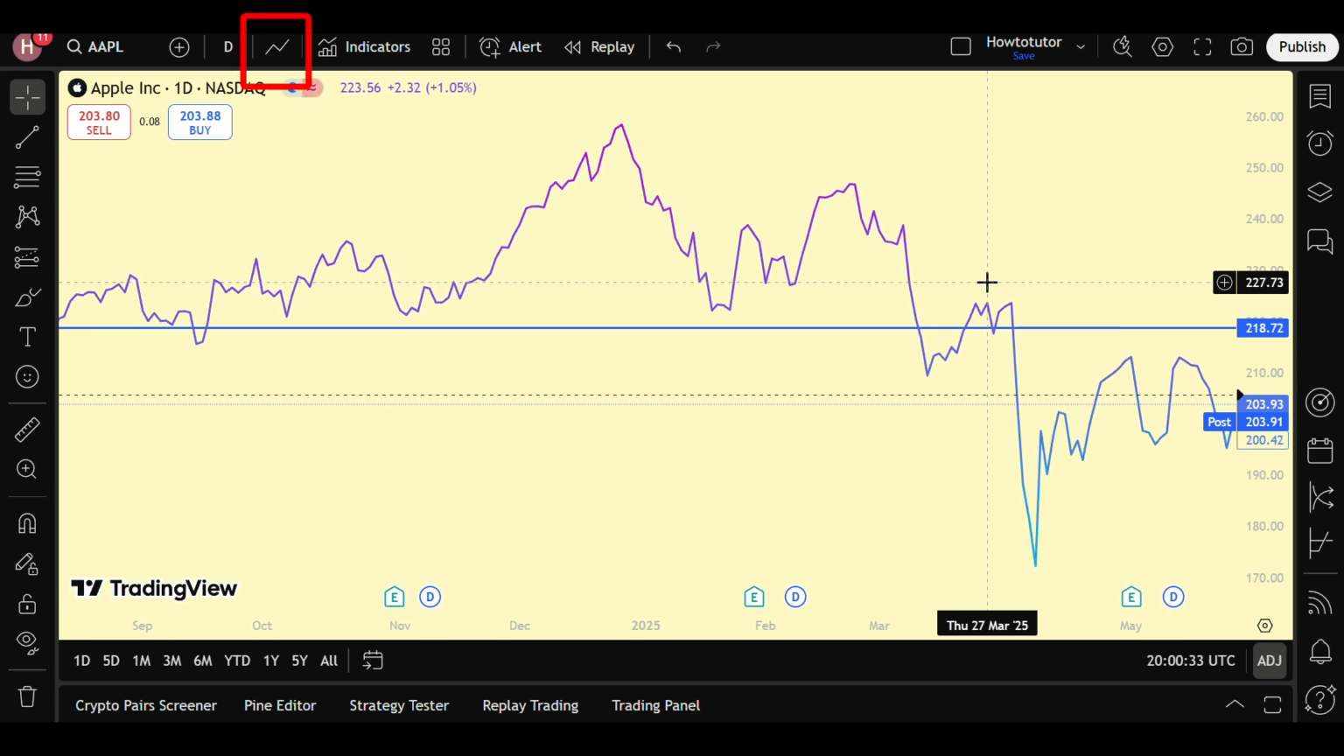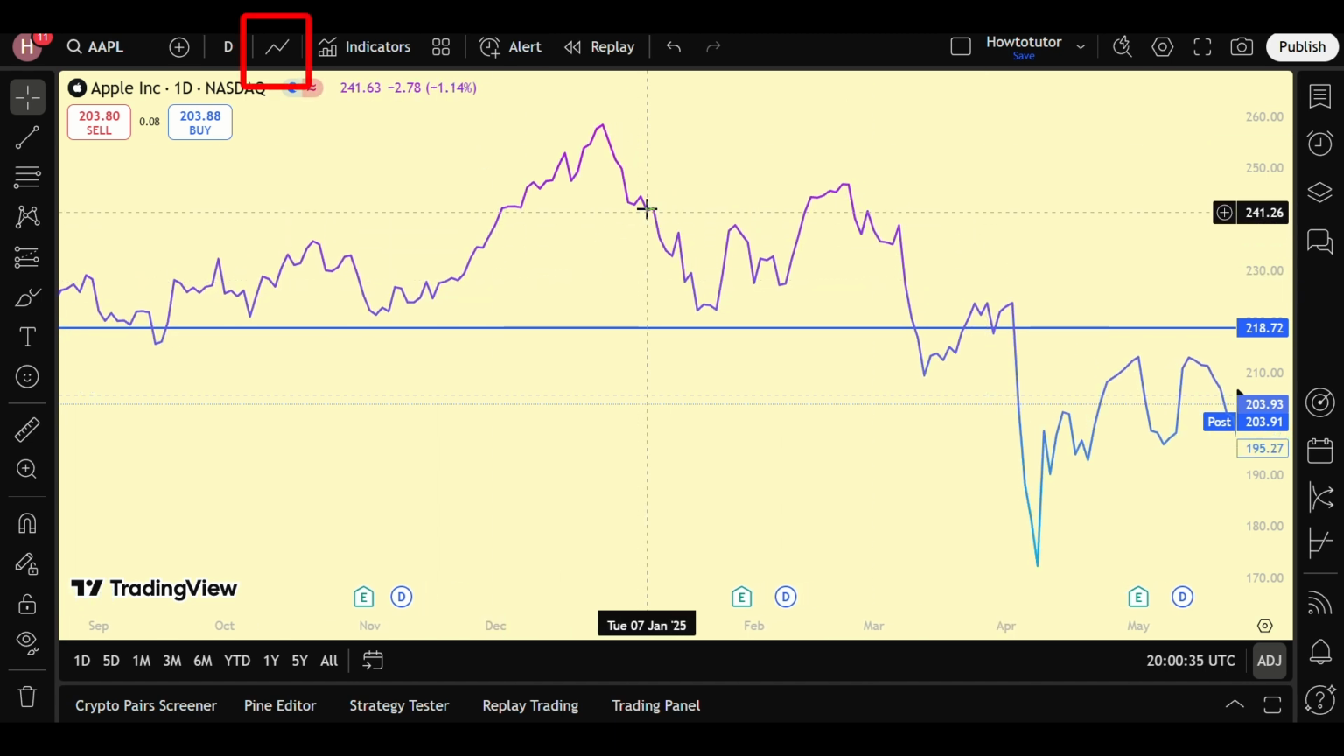After that, go to the line icon in the top left corner of the chart area. This icon controls the current chart type you're using. Now choose Candles from the list.